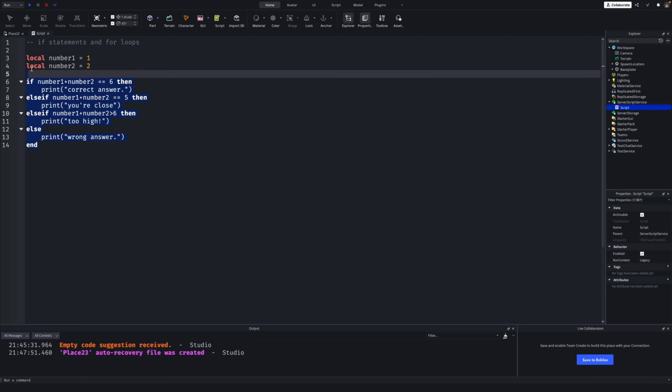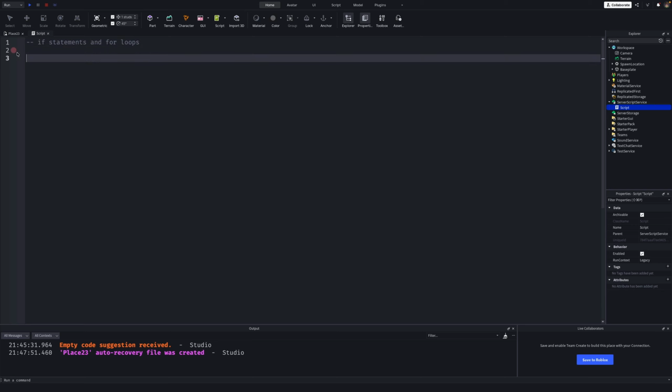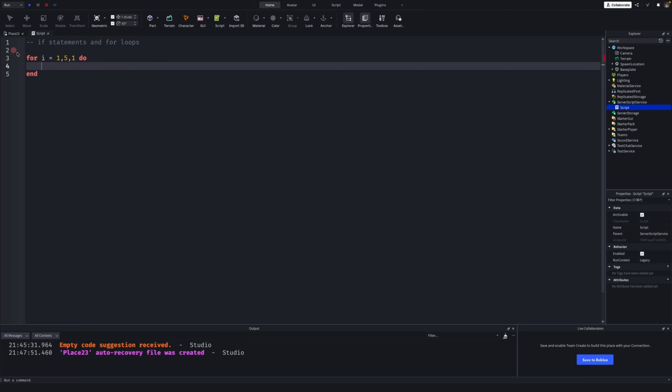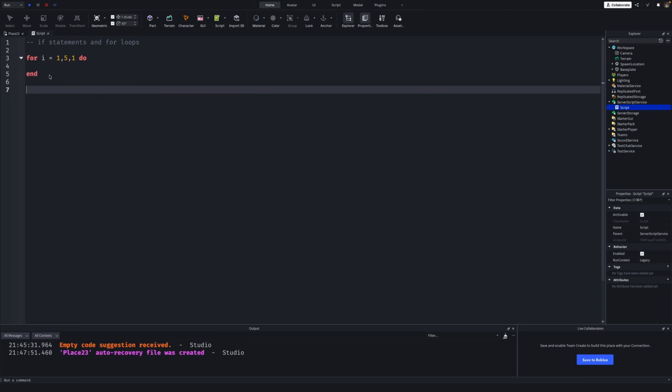Alright? Right, so now we're going to move on to for loops. So essentially what for loops are is just running through something a number of times. Now there are different types of for loops. You can use it to run through a table, or you can use it to run through something a certain number of times. So I'm just going to write those out quickly. So you can do for i equals 1, 5, 1, do. And you can also have, in fact, let me make a table quickly.